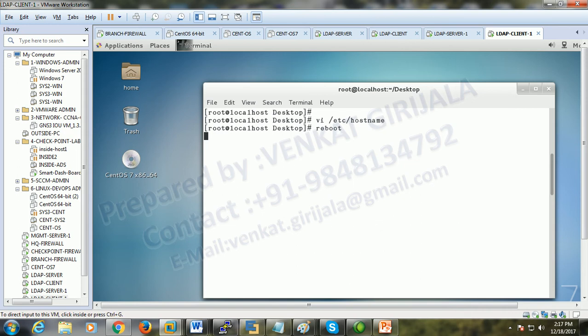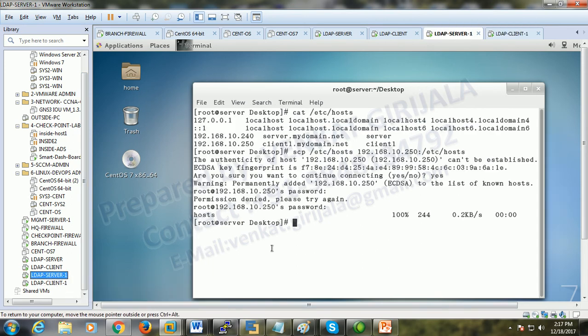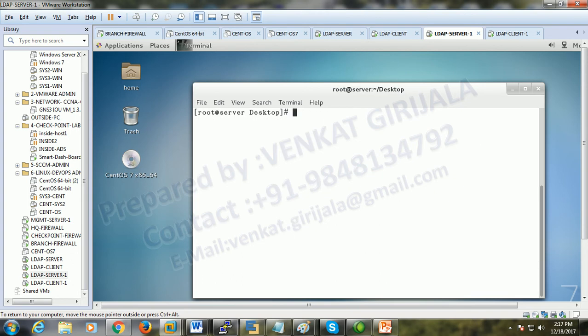See, up to this point, these are the basic steps only: how we can configure the IP address, how we can configure the host names, and how to disable the firewall and SELinux. But now we'll go for how we can configure this LDAP server. To configure any server, first of all you need to install the packages. So how to install the packages here?